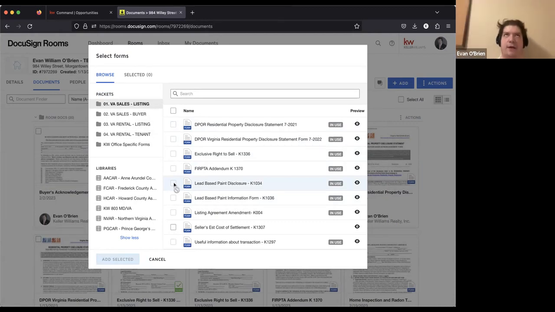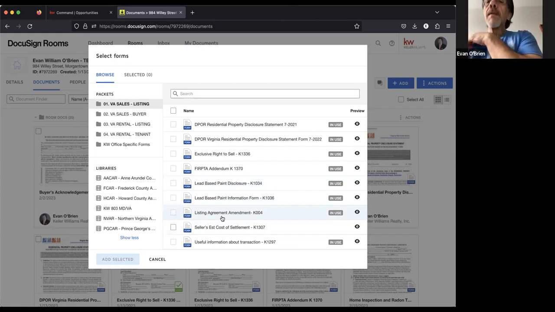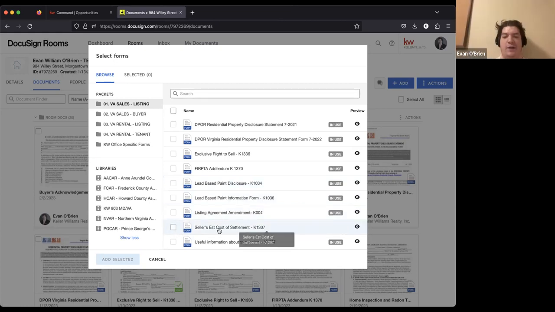I have had a couple of agents reach out to me worried because they can't add a document to their room, even though they see it here, and they didn't realize they already added it in a couple of weeks ago and kind of forgot about it. So just make sure to double check that the document is already in your room if you're trying to add it in. So I have one last form here in the listing section that I haven't added.